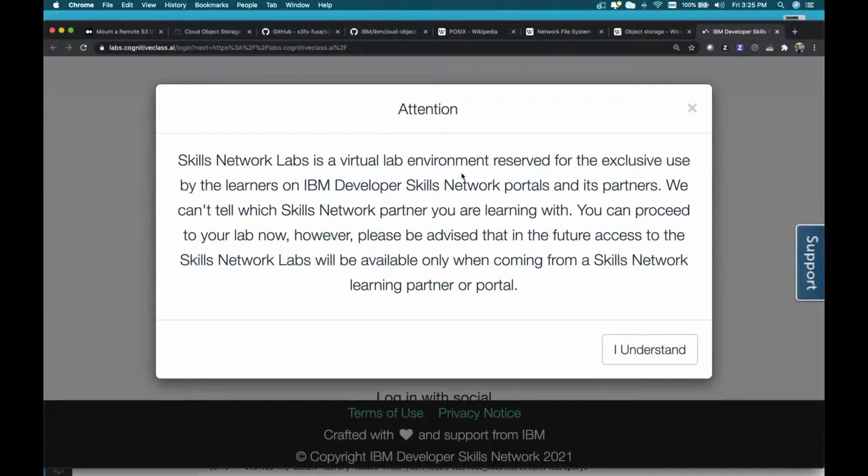Now we're making use of this. This attention note is meant to make you understand that this is to be used for those learning purposes. So all good there. I'm using the Cognitive Class login button. You can create an account or sign up using different social logins. I'm using my IBM ID actually.